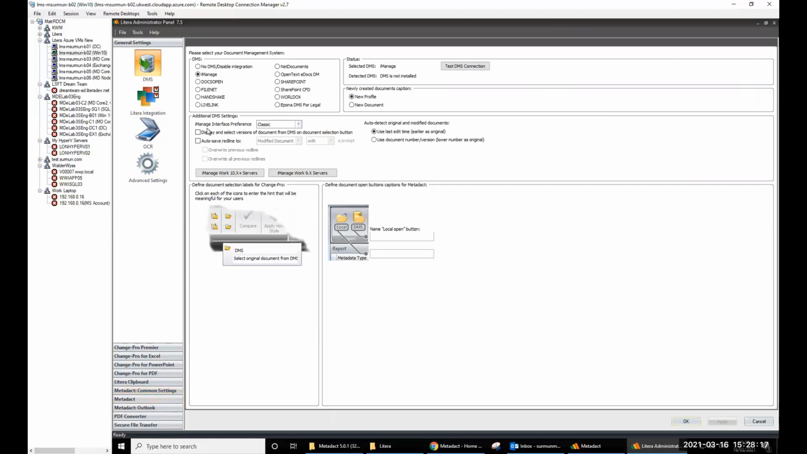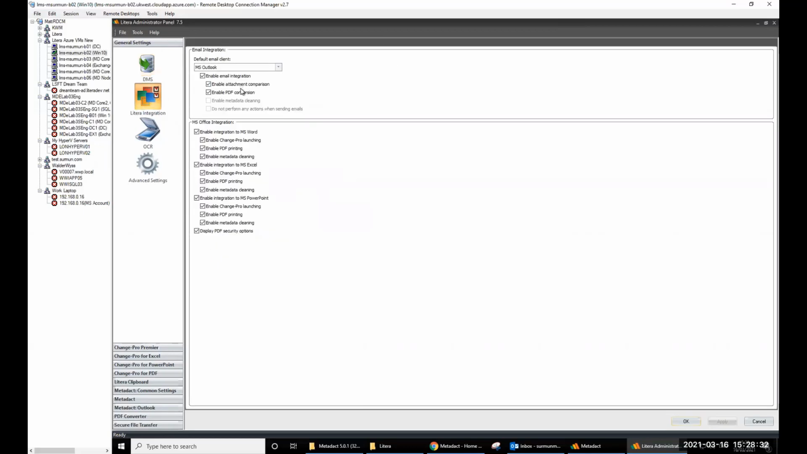That's what we're interested in, and also these general settings, so we can integrate with iManage or other DMSs, so we can open up documents direct from a DMS. We also integrate with the different Office applications, Word, Excel, and PowerPoint. That puts an Analyze button on those applications, so we can see the metadata contained in the document, and the Clean button as well, so we can clean while actually composing a document.